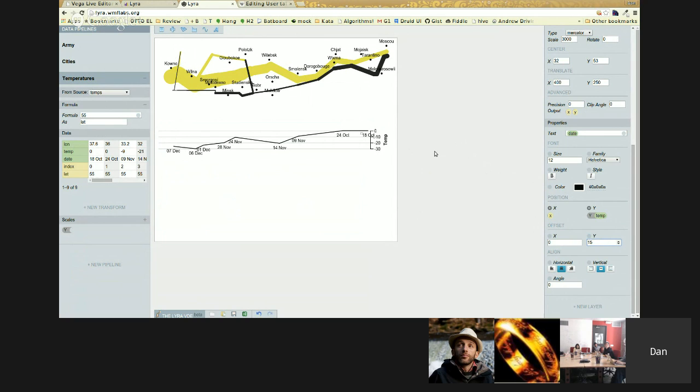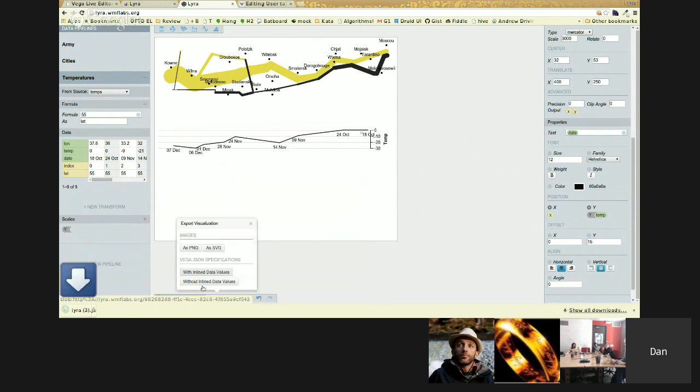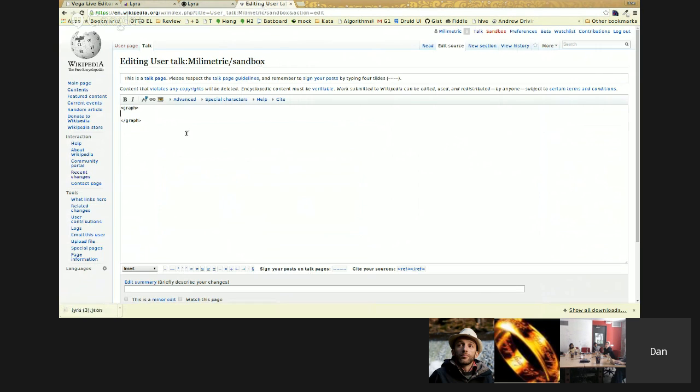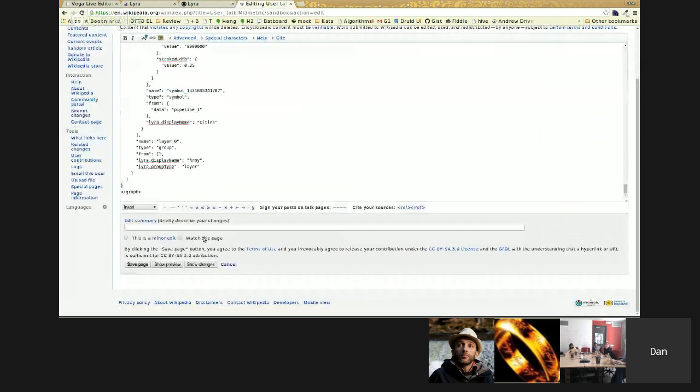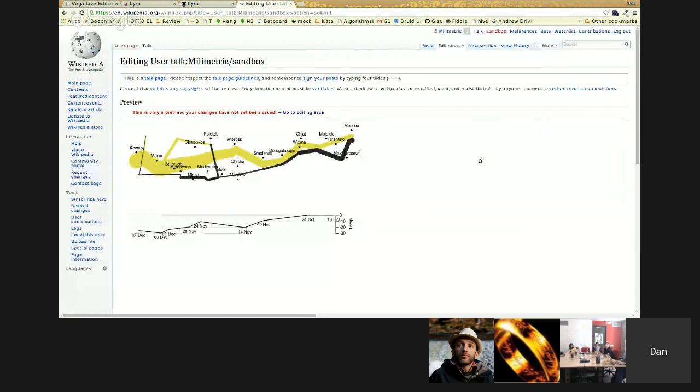And the cool thing is, from Lyra, now basically I can export this data with inline values. And I can take this, paste it into my sandbox here, and check out the preview. And there you go. You can publish it directly to your wiki.